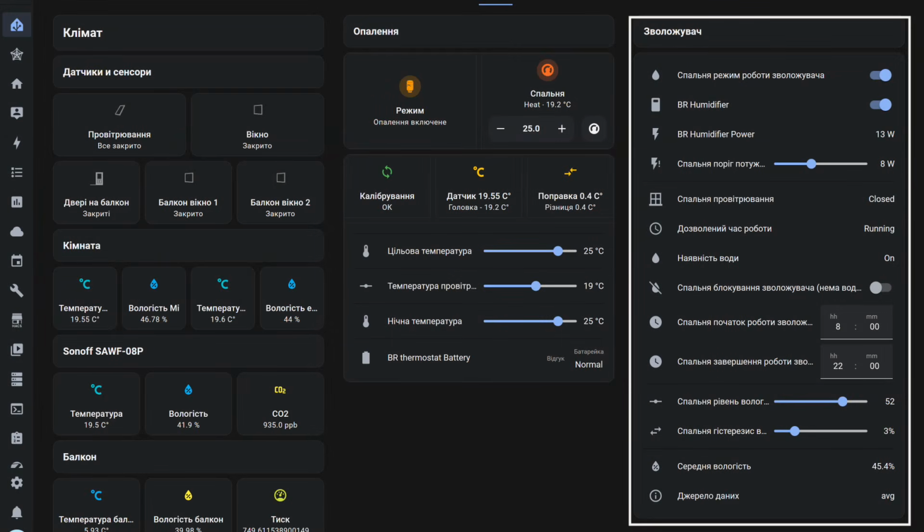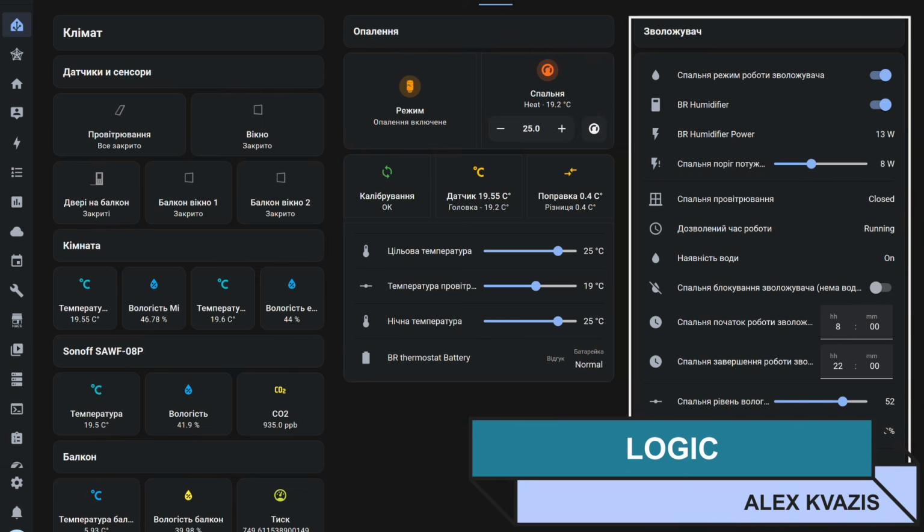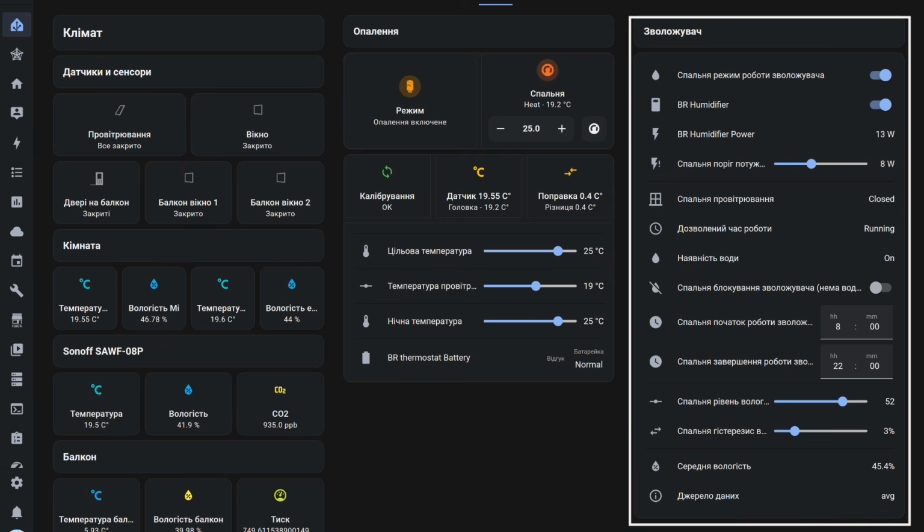Now let us move on to the logic and how it looks in the interface. You can see it here on the right. In addition to the humidifier, a smart plug with energy monitoring is used, as well as temperature and humidity sensors and opening sensors that allow tracking ventilation moments. Everything else consists of logical entities. And now I will explain everything in detail.